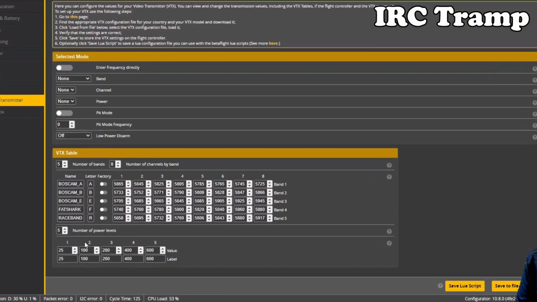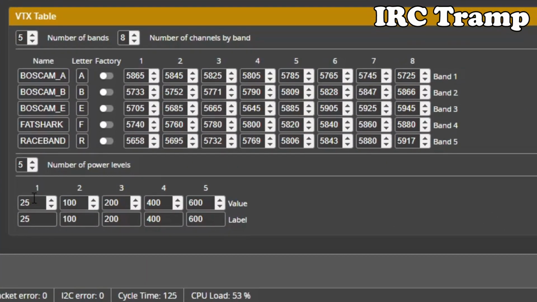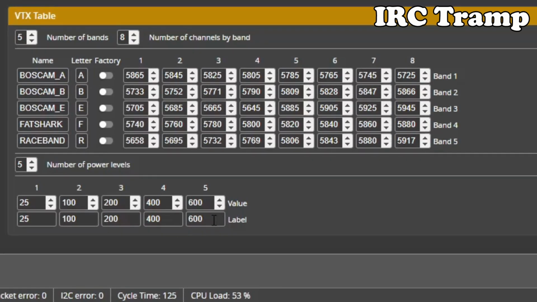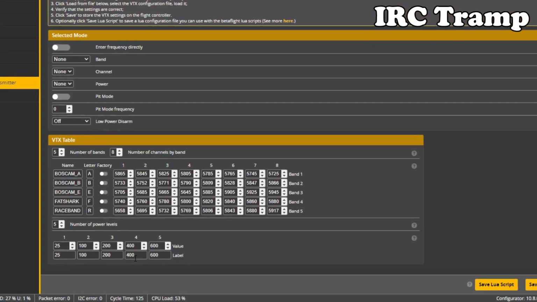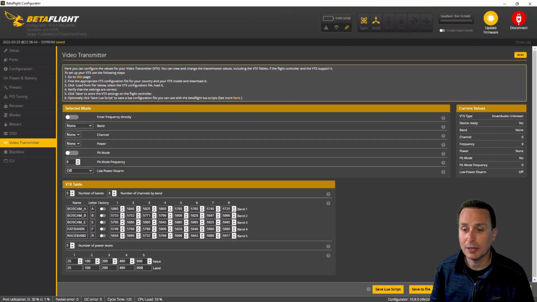Now in the case for the Tramp protocol, it's a little simpler here. These things are the same. So the value and then the label, it would just be the same thing. So you go ahead and then type in whatever value or milliwatt ratings you have from the manufacturer side, and then you just put that in there for the values as well.